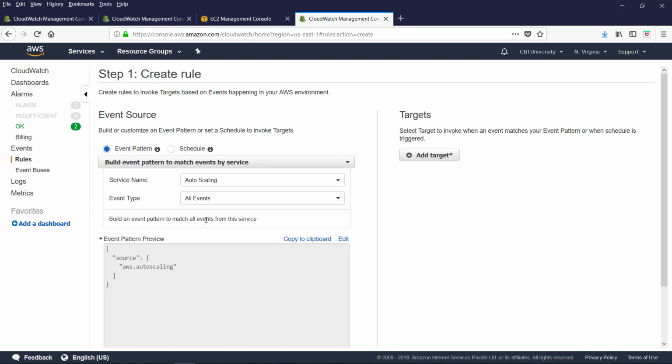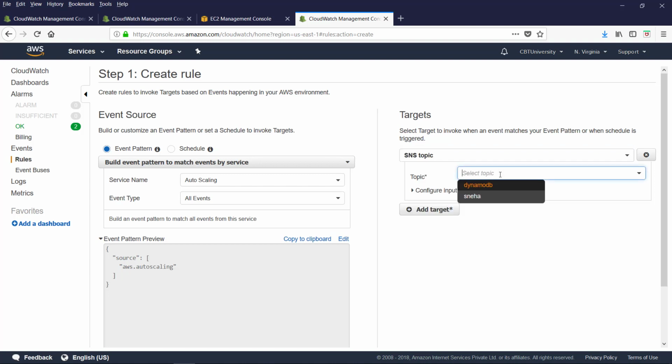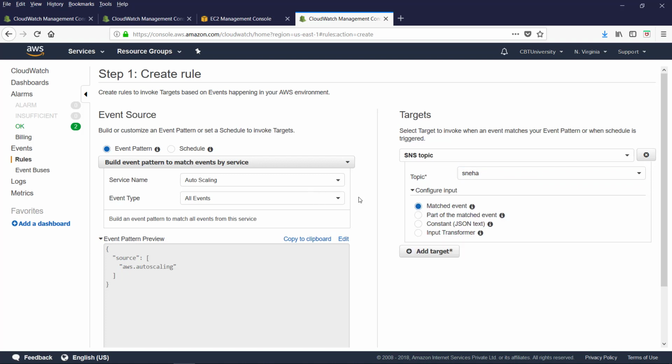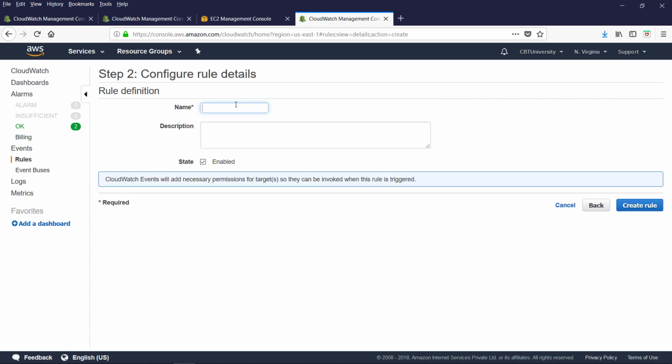Okay, the event source we have specified, and let us select a target to invoke when an event matches your event pattern. The target can be any of these. Let us say SNS topic and select the existing one. Configure input for this event source. It can be the matched event, part of the matched event, a constant, or an input transformer. Let us say matched event. Configure details. Let us give a name. Let us create this rule.